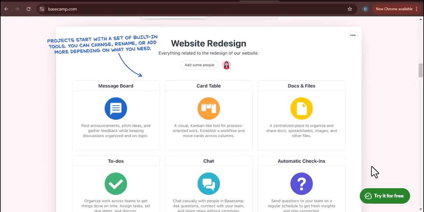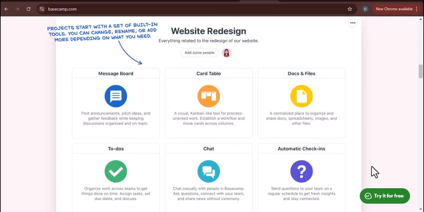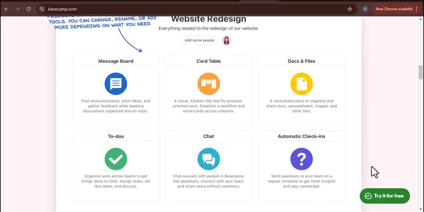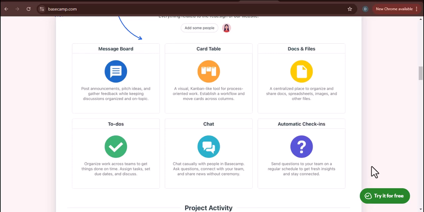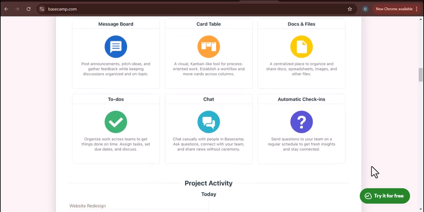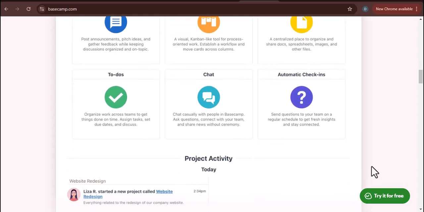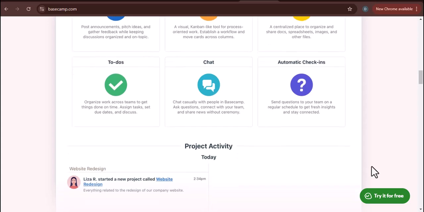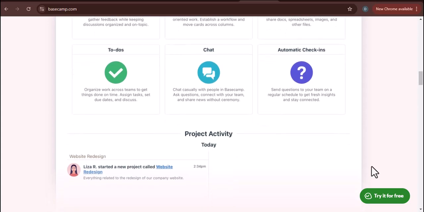So what does this mean for you as an admin? Well, it means that you have a lot of power and responsibility. You can make sure that everyone is on the same page and that projects are running smoothly. You can also help to troubleshoot problems and provide support to users. Here are a few specific things that admins can do on Basecamp.